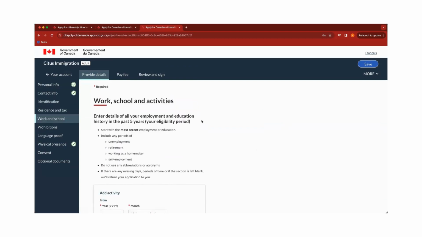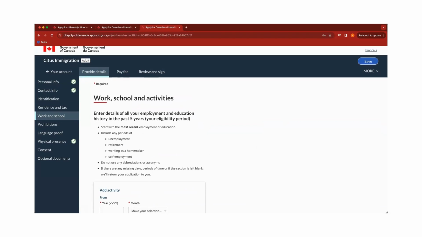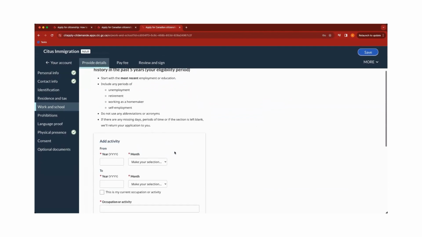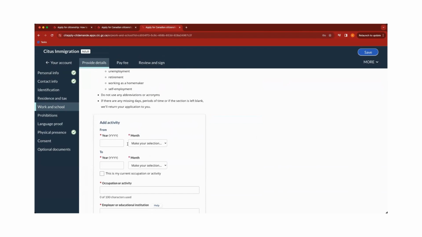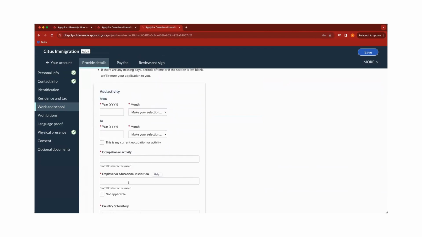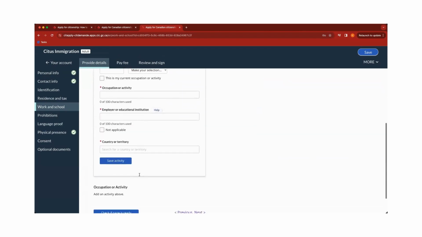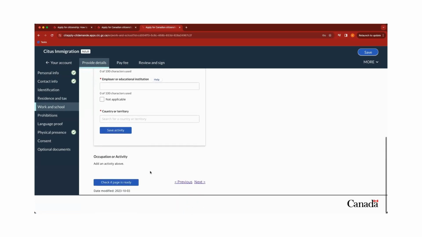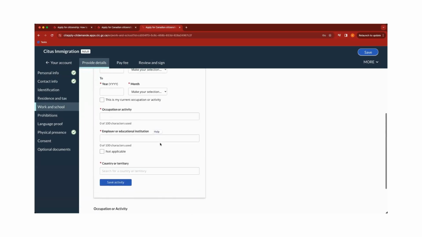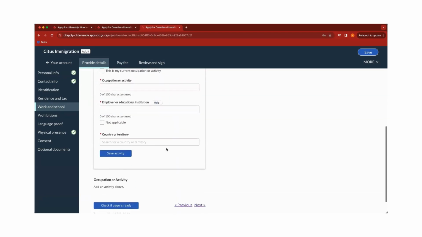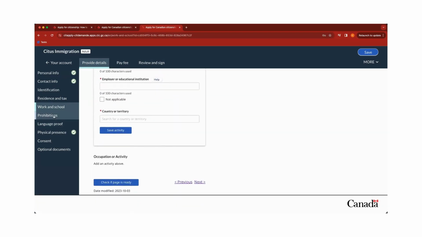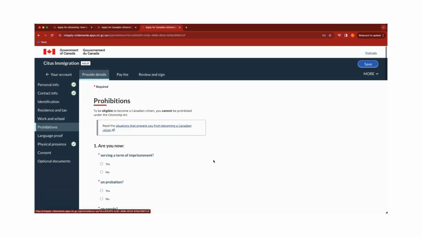And here's where we go into work, school, activities. Okay, here's where this part of the application is looking for your employment details, your education details in the last 5 years. So where were you employed? What was your occupation? And then let's say this is your work. So you give that. If that doesn't apply, then you're unemployed, or other details, you can fill that in. And if you're doing schooling, you can add that too in the last 5 years.